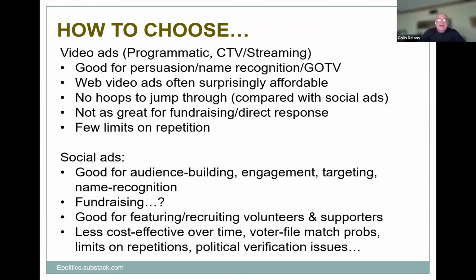We've covered a lot, so we're going to cover more now. Let's look at the trade-offs between different kinds of ads and when you would go for each one. So video ads: programmatic web video, CTV and streaming. As you've said, they can be good for persuasion and name recognition, and even for GOTV. You certainly want to be blanketing people because these are so targetable down to the voter file.